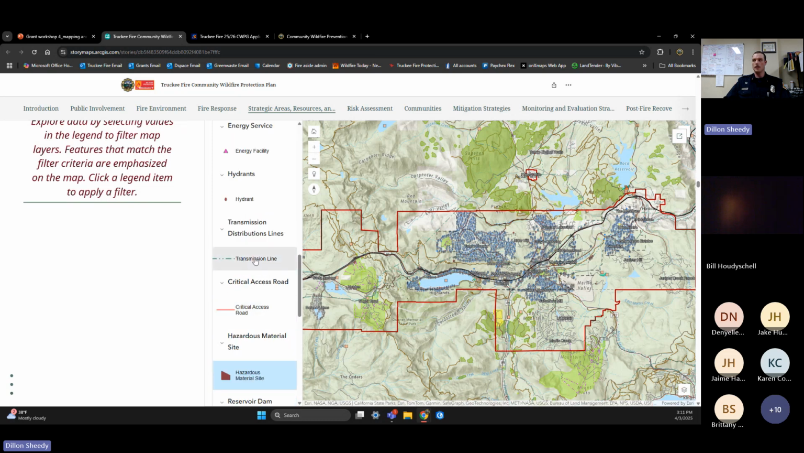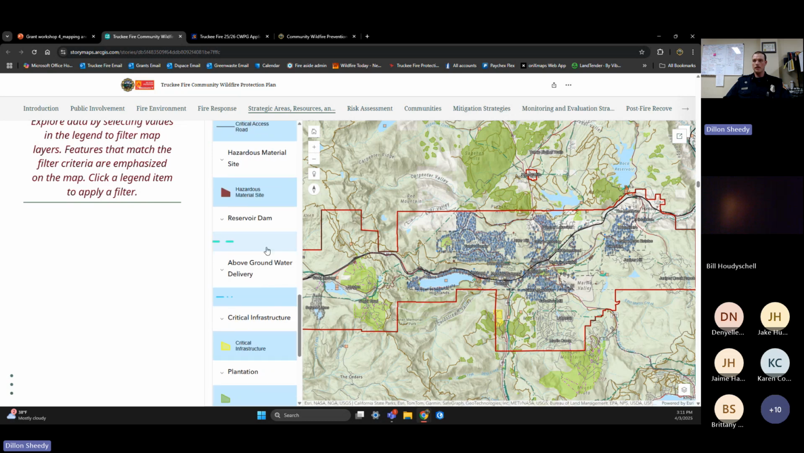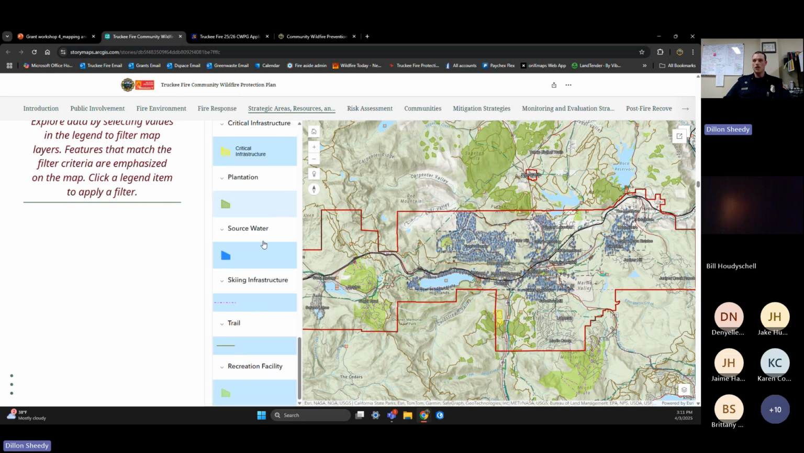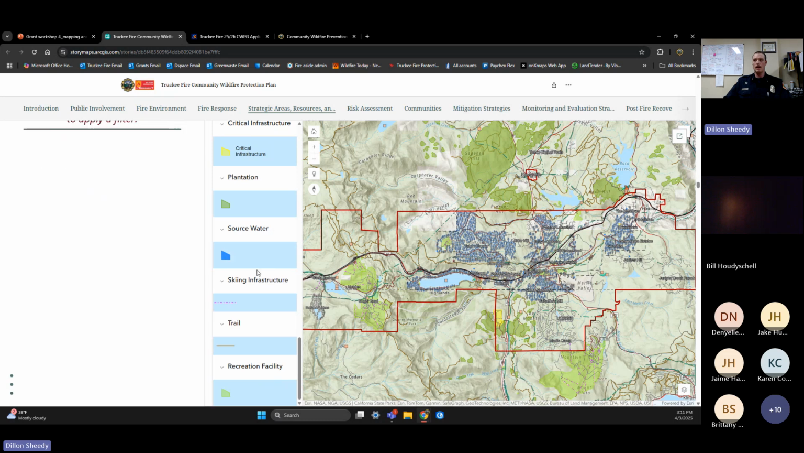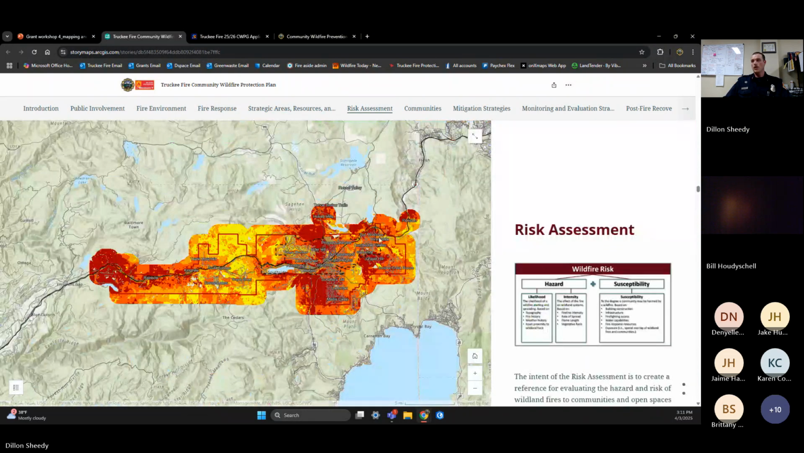Do you have transmission lines? Do you have critical access roads near your project? Is there critical infrastructure? Do you have plantations near your project, right? These are all things that demonstrate landscape level context. This is an important map too. This is our risk assessment map.